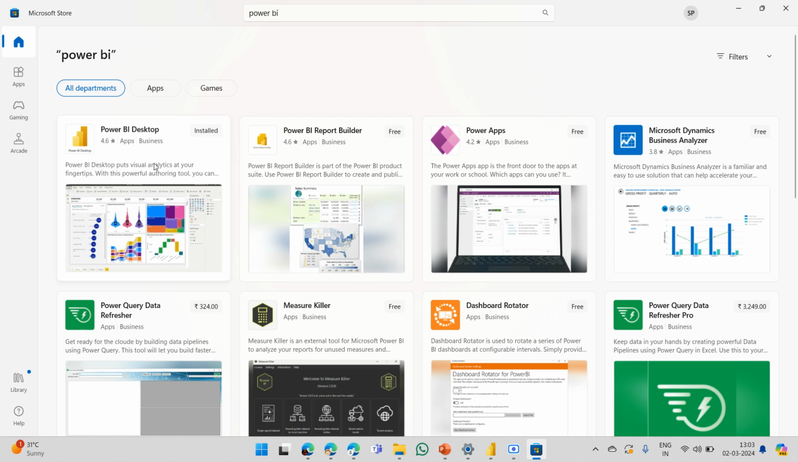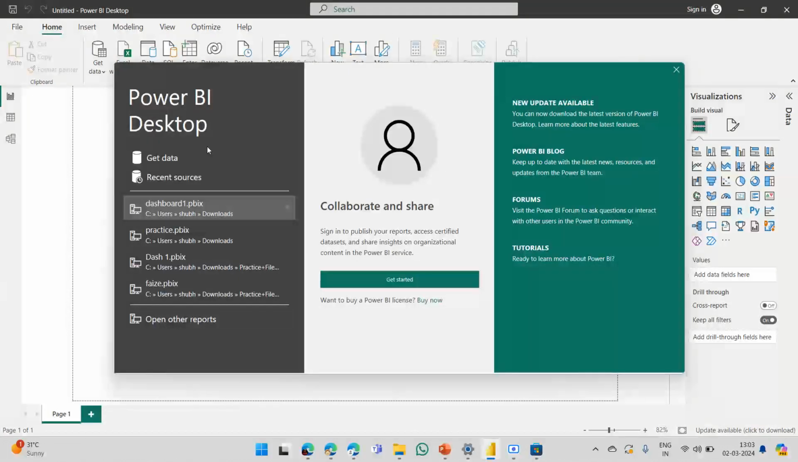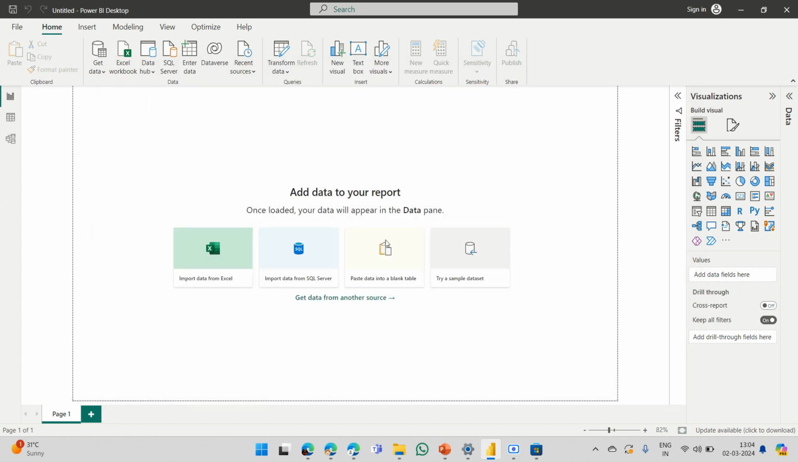You have to install this Power BI desktop, and just after installing, this is the interface you are going to see. So first of all, you don't need to log in directly here. You can work on Power BI without logging in also. So don't panic, don't worry about that. Then you can just directly click on the cross also, and this is the dashboard you are going to see.